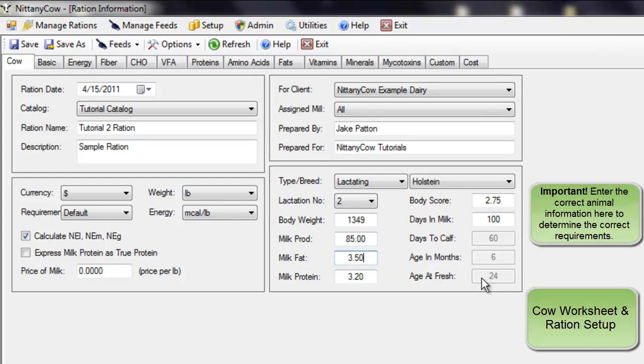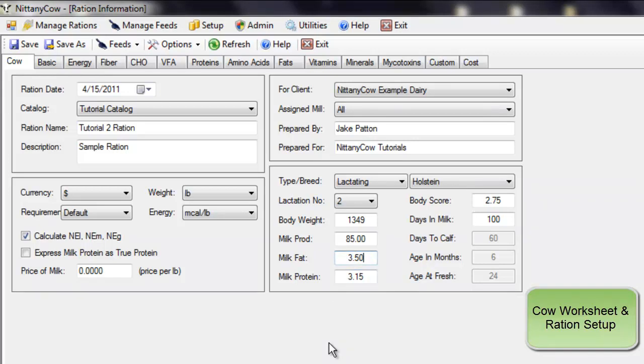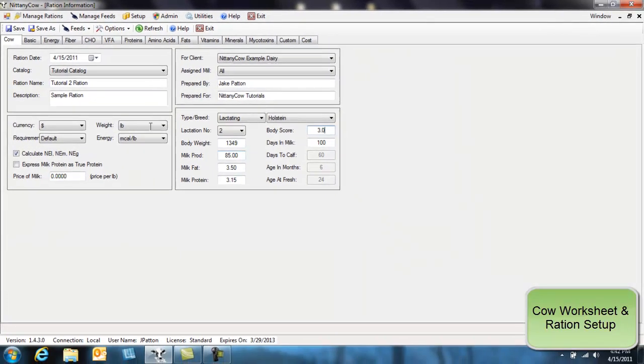In particular, please be sure to accurately enter the animal information, as this information is used to generate the predicted nutrient requirements discussed later in this tutorial. Once you have entered in the appropriate setup information, click Save.